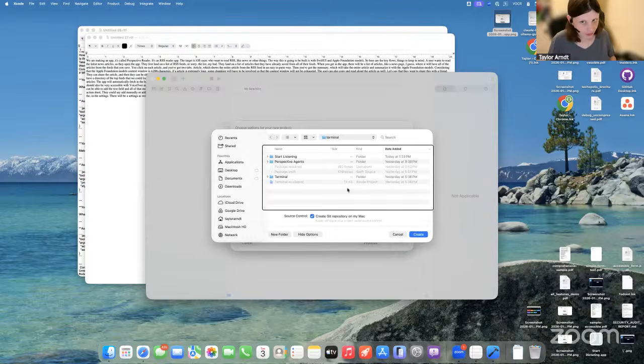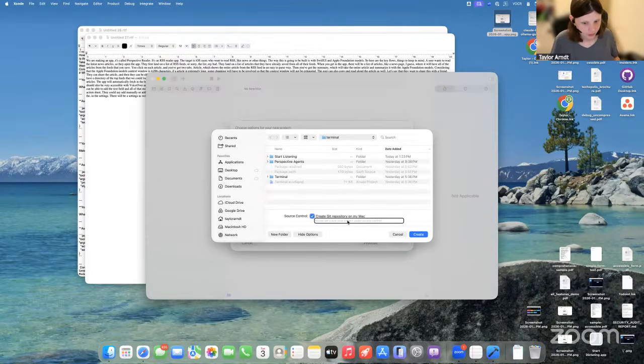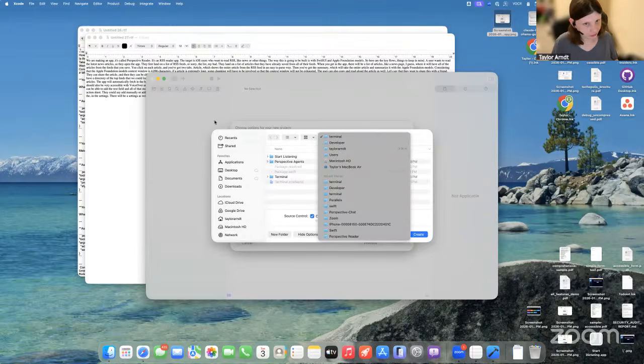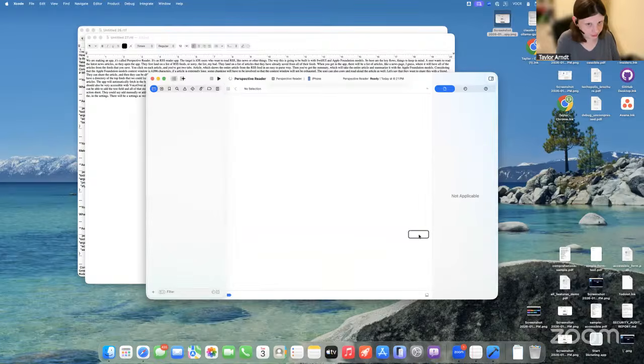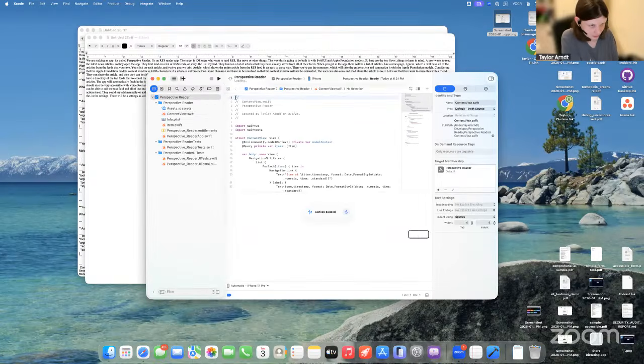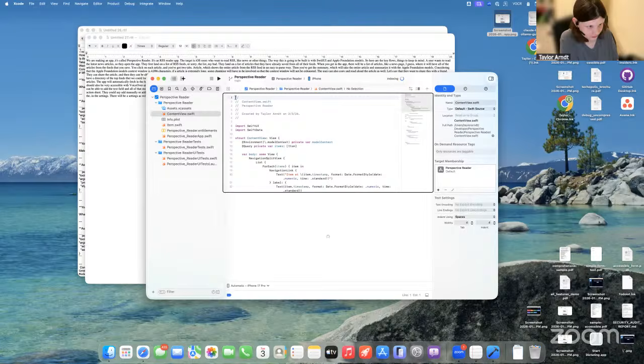Okay, and Xcode will place your new project in a folder. I don't want it in my terminal folder. Why'd I get in there? Let's put it in the developer folder, Taylor developer. Then create. Boom. There is the project. Xcode is not responding. Great.